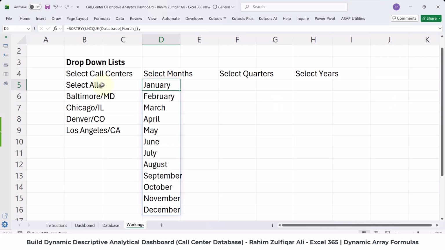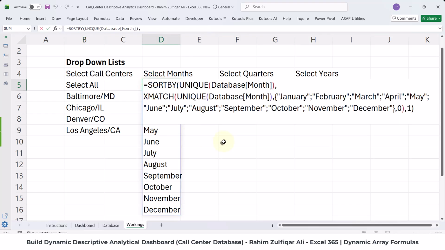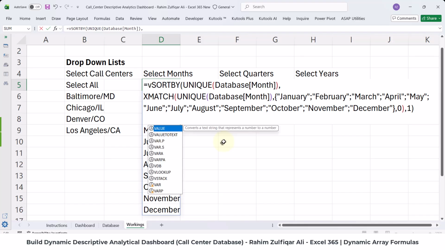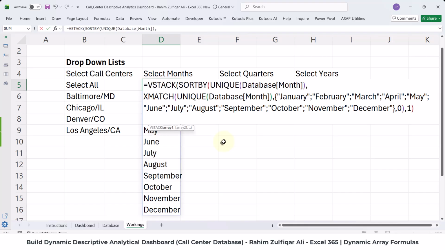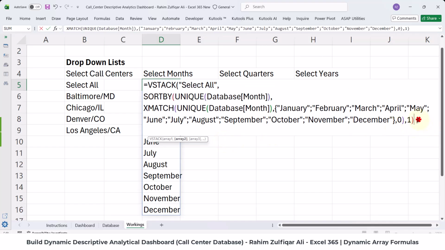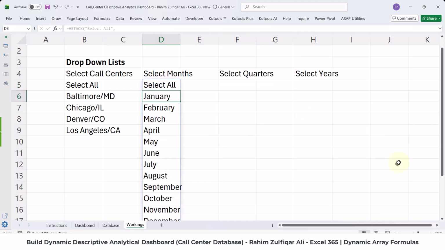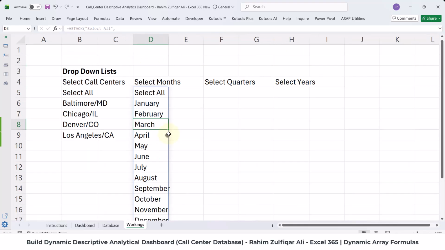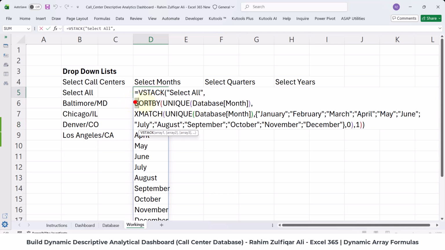And also I need Select All at the beginning, and I need to stack vertically. So I will nest the function called VSTACK, bracket open, inverted quotes, Select All, inverted quotes, comma, and then at the end close the bracket. So now I have Select All and the names of the months, chronologically sorted with the help of SORTBY and XMATCH.